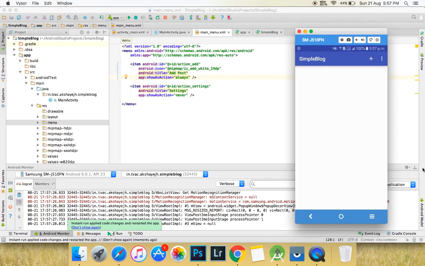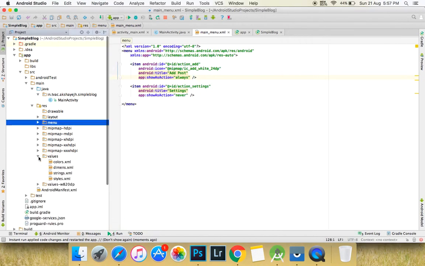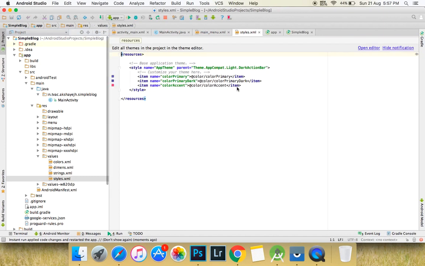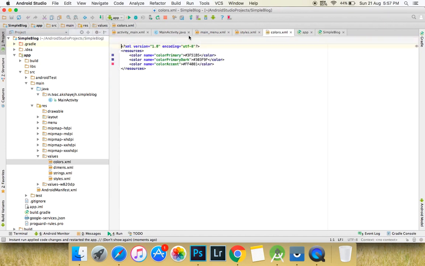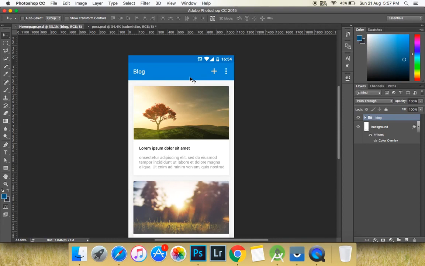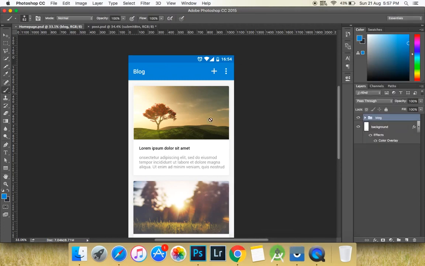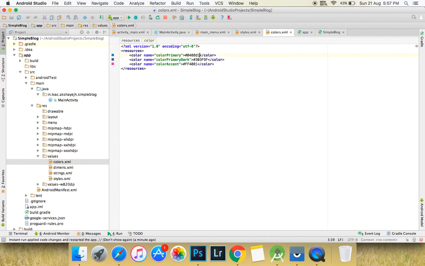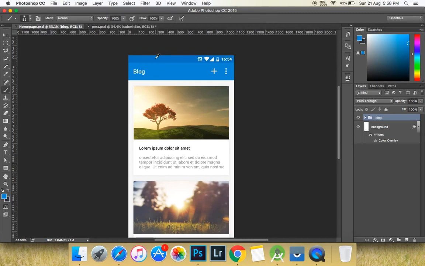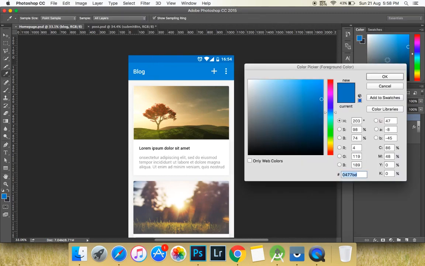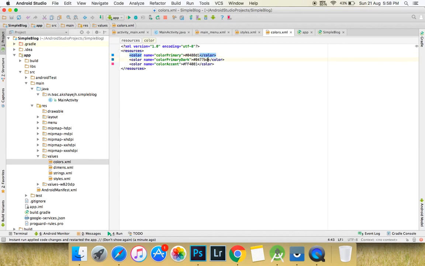Now what I'm gonna do is go to my values folder and open up this colors file. Here Android Studio has previously defined colorPrimary, colorPrimaryDark, and colorAccent. So I'm going to change these colors. I'm going to use the color picker tool and copy this over here, hit OK. So this is the primary color. I'm going to go over here and paste this color code, so I get the primary color like this. And I'm going to do the same thing using the picker tool, copy this and paste it over here.